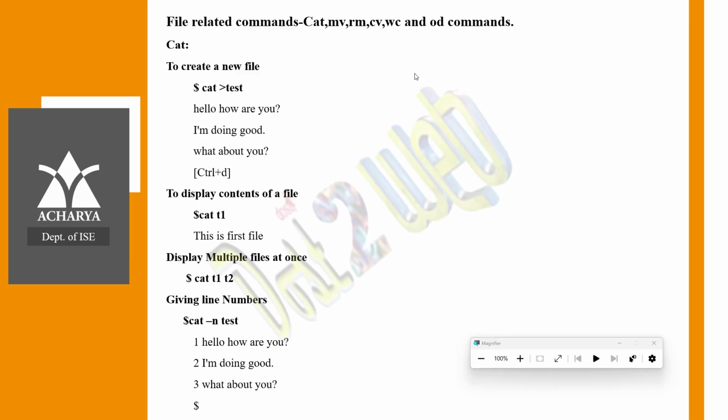So far, what we discussed was directory related commands. We discussed the basic Unix commands, then the directory commands. Now we have file related commands. So, what are the file related commands? We have cat, mv, rm, cp, wc, then od. These are the commands for files.